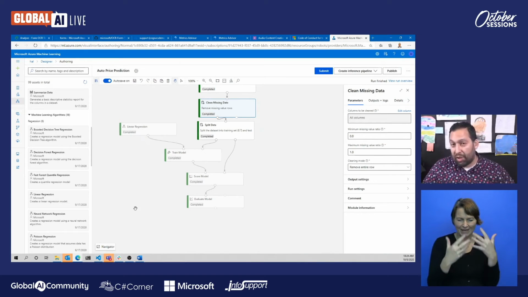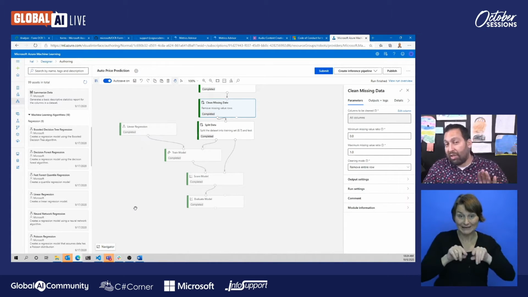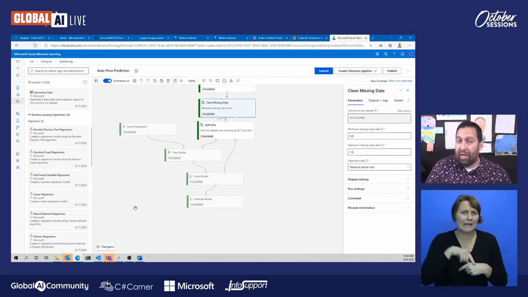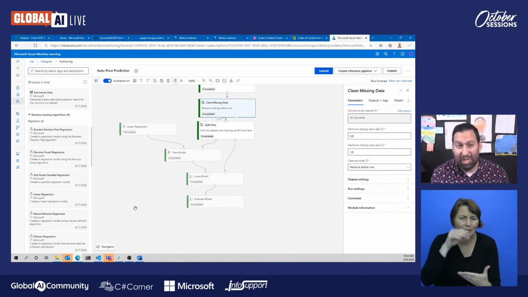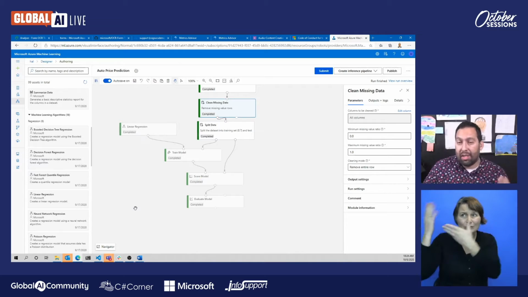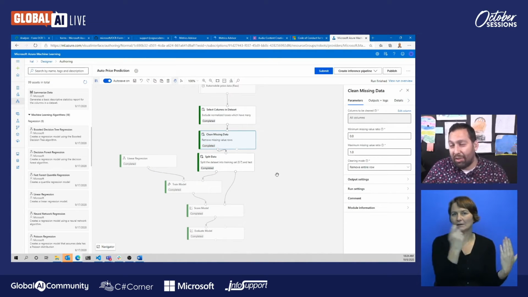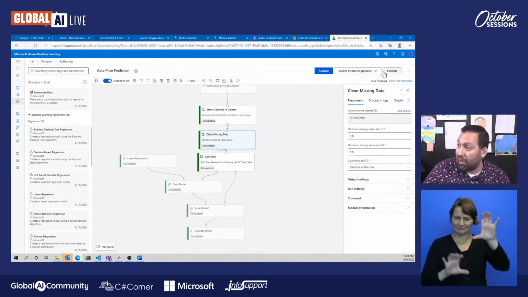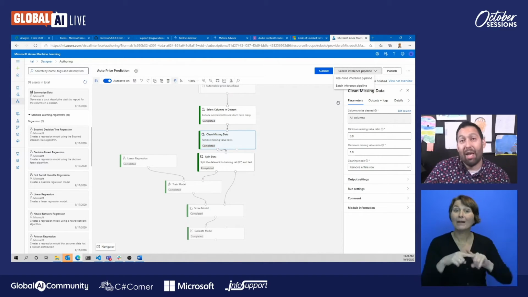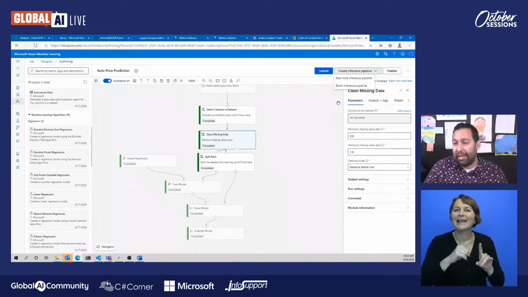So if you're just getting started with machine learning, but you want to do something a little bit more advanced than calling cognitive services because you have a specialized thing that you want to do, the designer is a great way to get started so you can graphically see what you're doing, how you're doing it, and you can also publish it and create pipelines for inferencing and training.